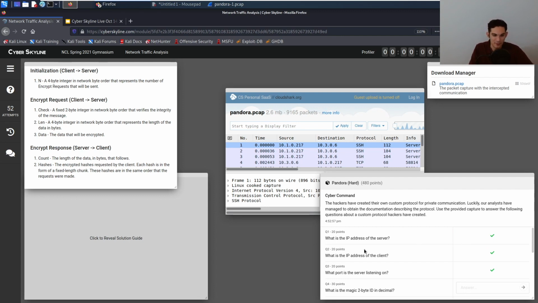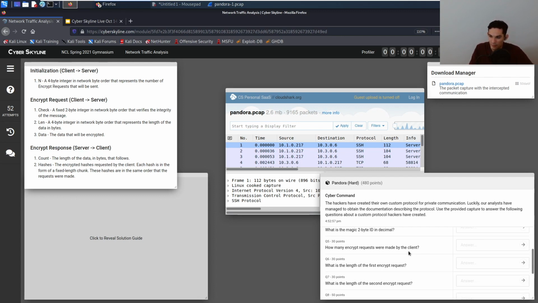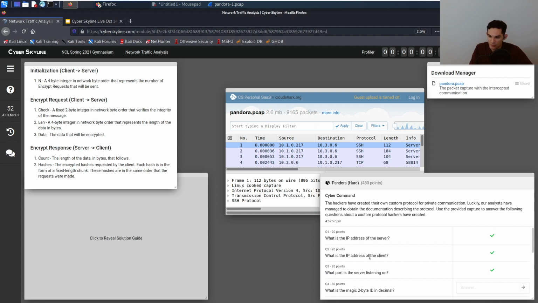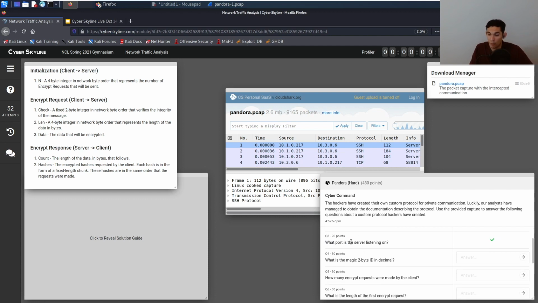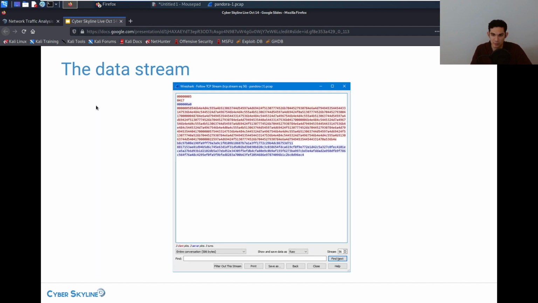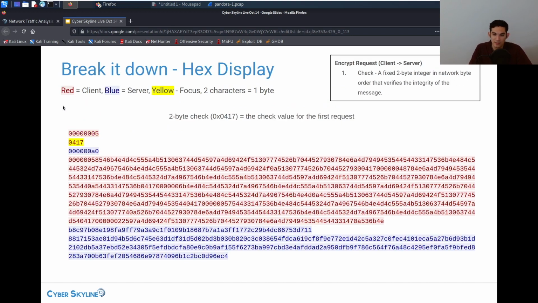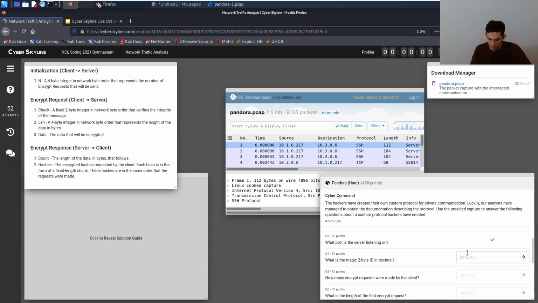All right, so that is the IP address of the server, the IP address of the client, the port of the server. What is the magic 2-byte ID in decimal? Well, we already figured that out during the slides stage. This was 0417.